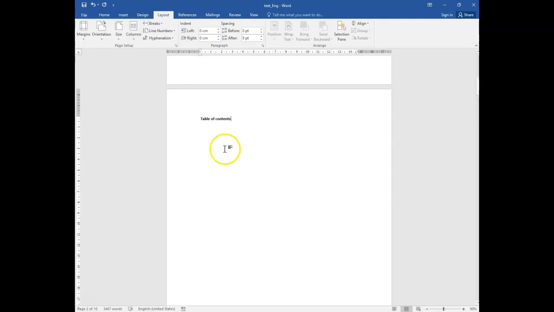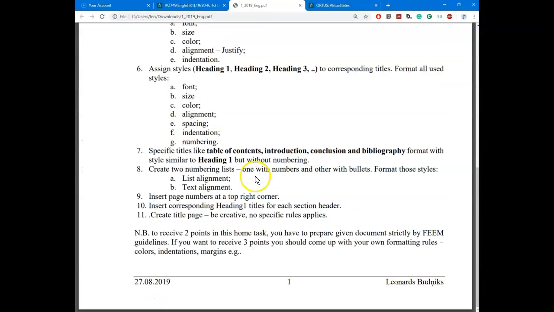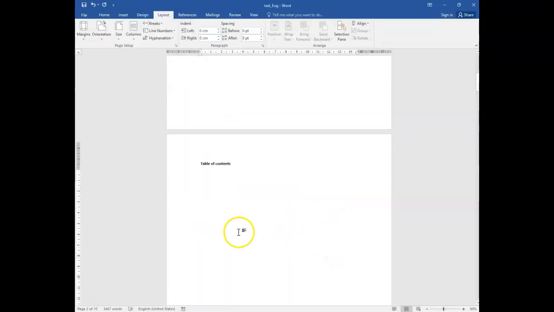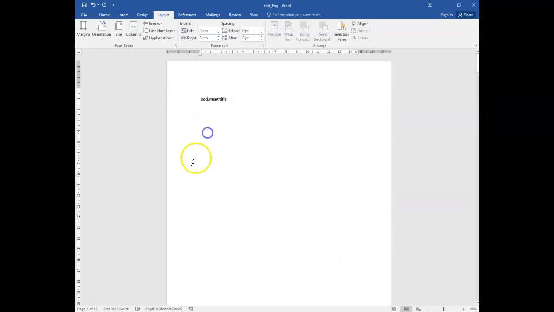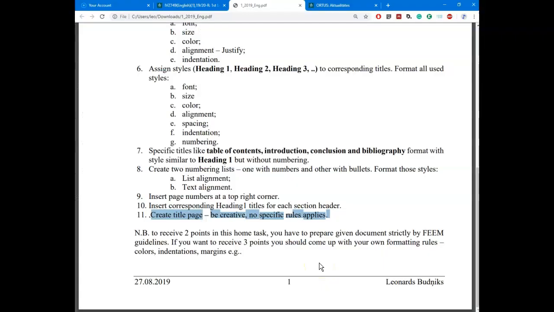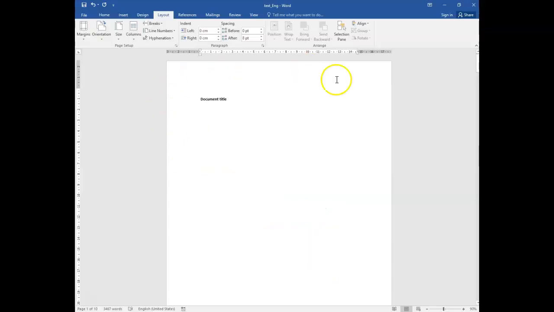Now, at home, you have task number 11. And this task says that you have to come up with the title page. So you have to create title page. As it says here, no specific rules. You can put here whatever text you want, whatever pictures you want. It should be like a title page, something like this. But you can fill it out with your own ideas, with your own pictures. Be creative, okay? Don't be stressed out. It just has to be your expression of yourself. Okay, this is what you should do.